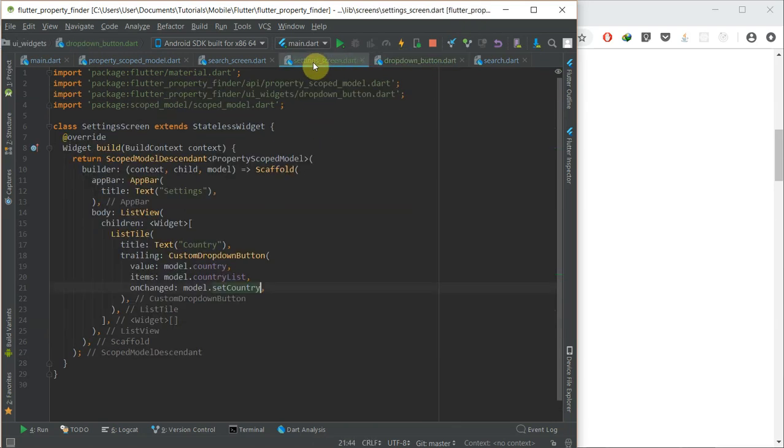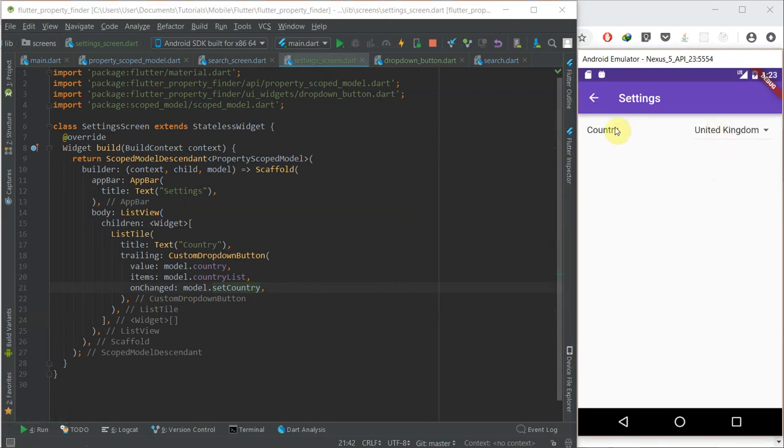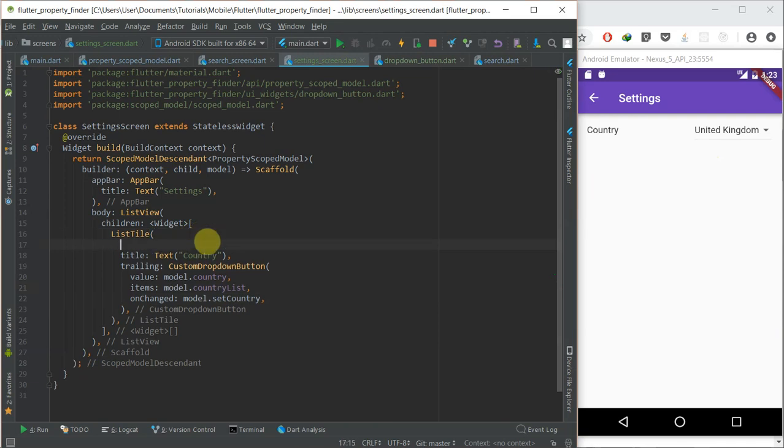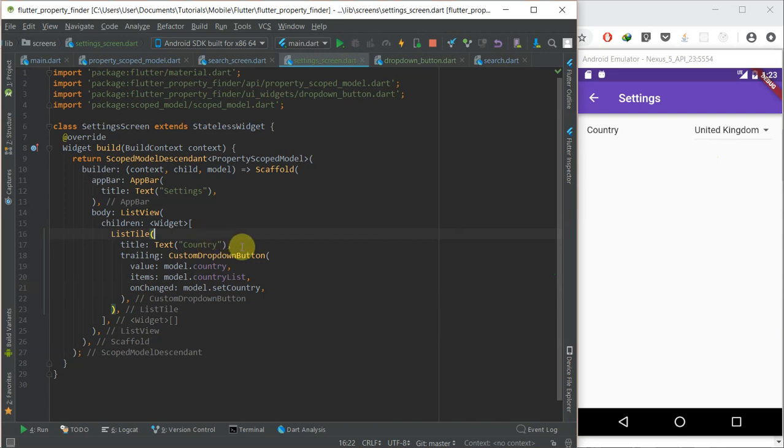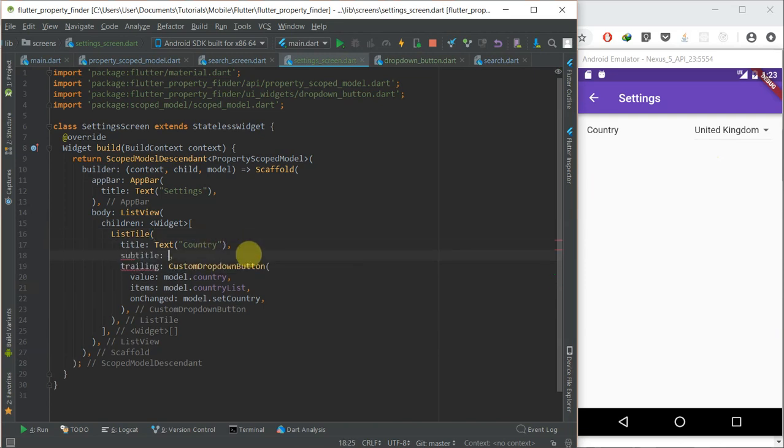So if I save this, let me see how that looks in our UI. You can see, it is going to display United Kingdom, but the actual value is going to be the UK with the underscore. So let me just show you what I mean. So I'm going to do a subtitle over here. We'll remove this later on. I want to just show you what I mean.